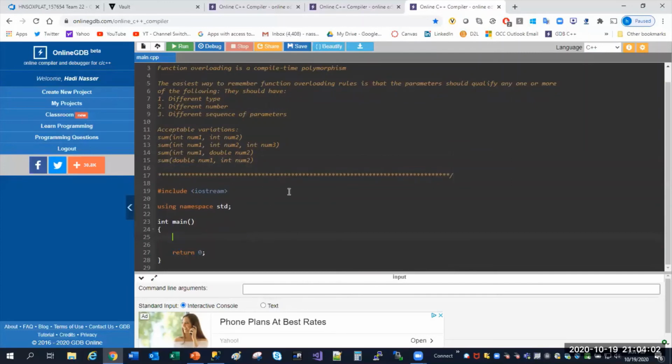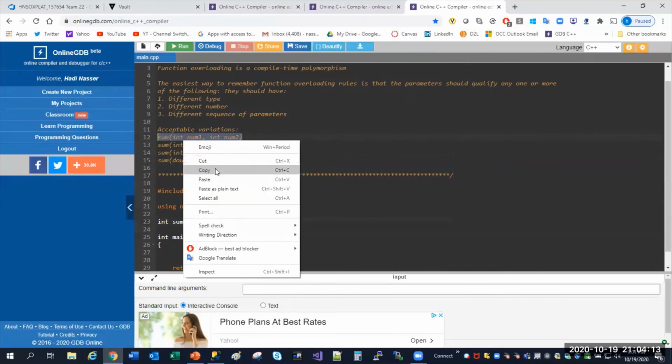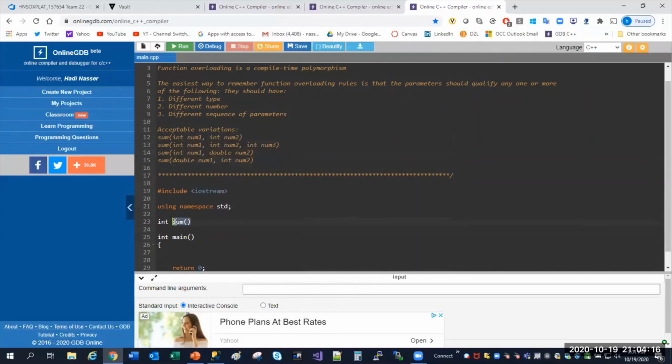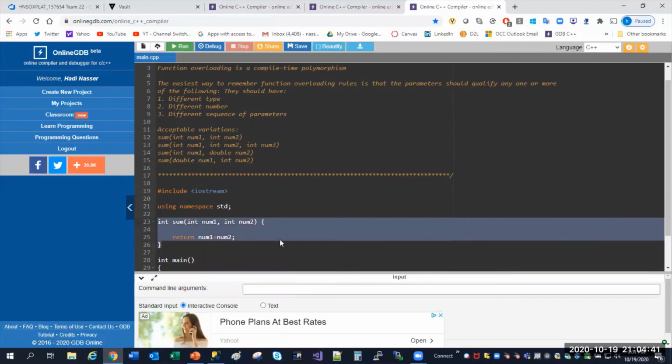Okay, let's see. The first function I'm going to define is int sum, pretty much this function here. Because it's an integer data type, we are going to return something, and that is going to be the summation of the 2 numbers, so num1 plus num2. So that is the first function given to us.